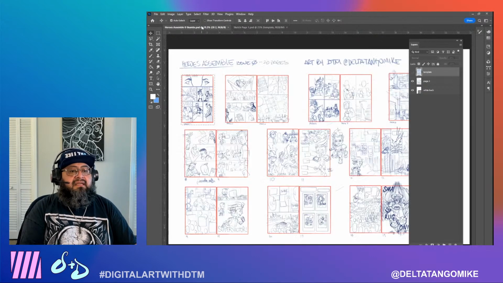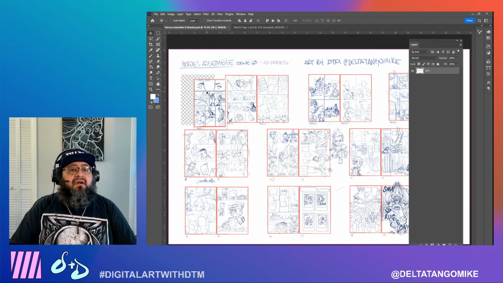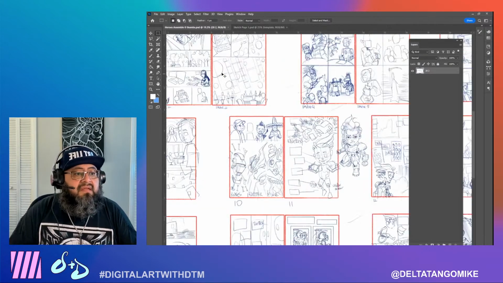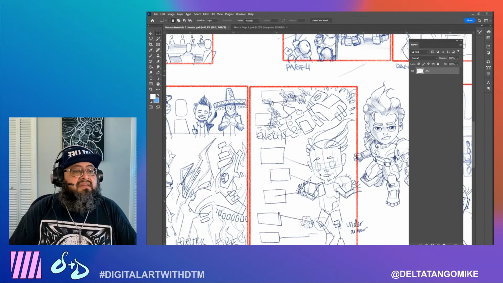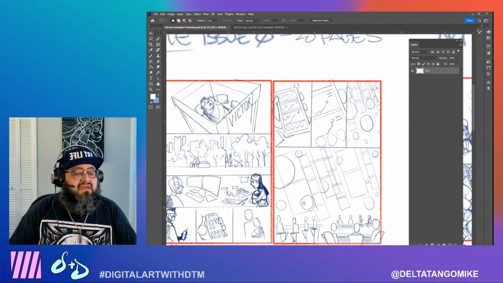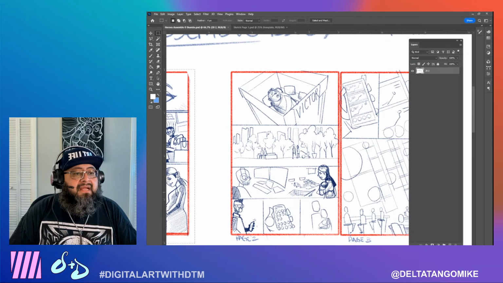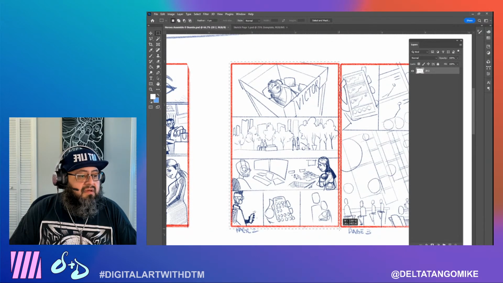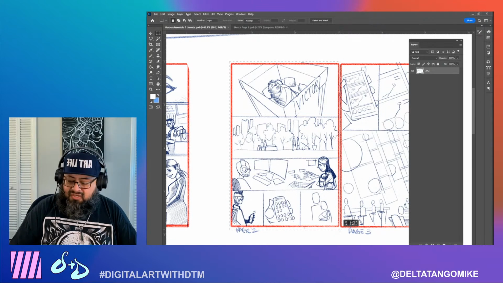Next. Let me see if I can. No, it's not going to do that. Undo. All right. Next is going to be my marquee tool again. And I can zoom in. Let's zoom in, so we can see what's happening. What are you doing, Dan? Let's just focus on one page at a time. All right, click and drag. There we go, and that's going to be page 2.